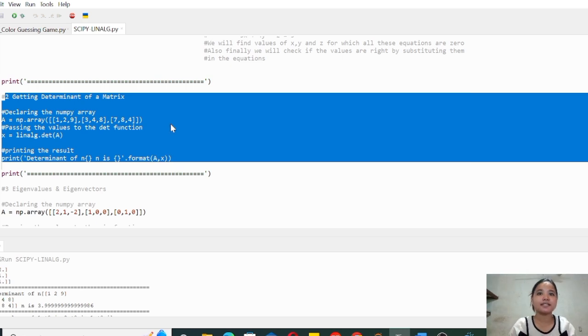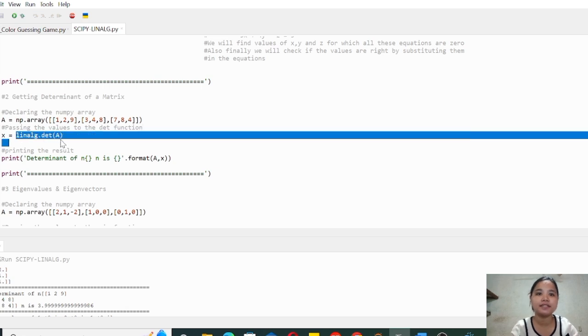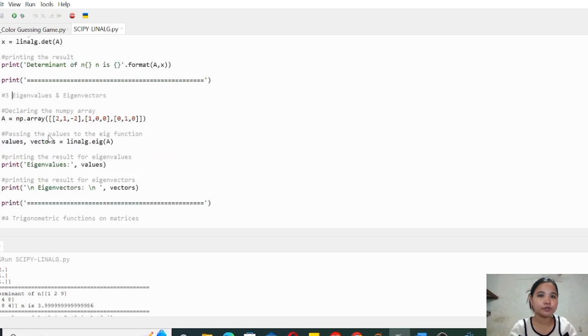Second is getting the determinant of a matrix. The determinant of a matrix tells us certain properties about the matrix, such as whether it is invertible or not invertible. If the determinant is 0, then it is not invertible. Here, the matrix A is passed to the linalg.det function, which computes the determinant. The result is printed out, which is 3.99. Since it is not 0, it means that the matrix A is invertible.